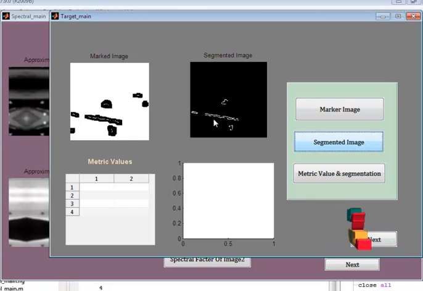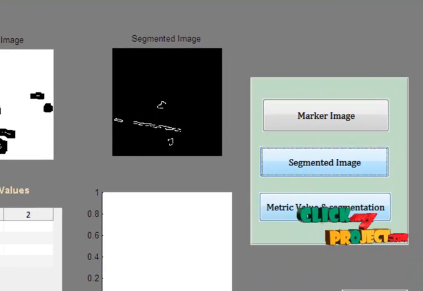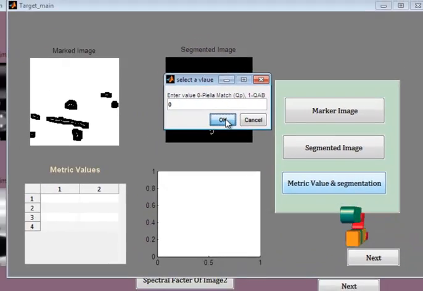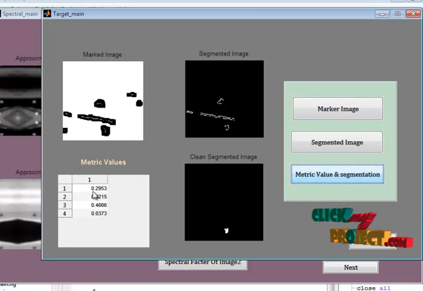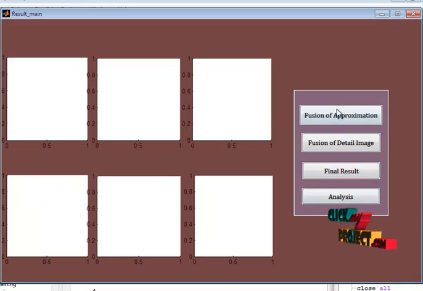These are the segmented results based on the marker image, and then we are going to identify the metric value. So these are the metric values for each region. Based on this metric value, we are segmenting the region from the area. After that, the segmentation result will go to the next process.